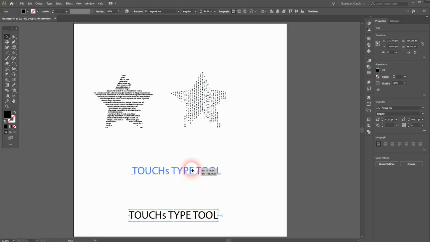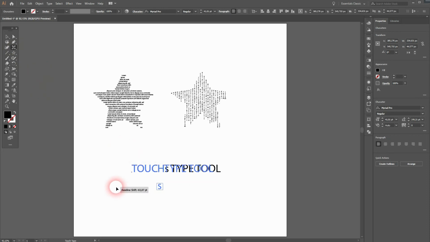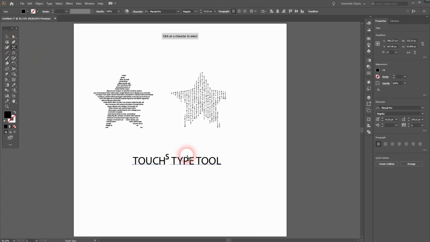Final one is the touch type tool, and it can be used to select individual letters within type. For example, here the S, I can just drag it downwards, I can drag it upwards, and if you want to rotate it, when you've got the touch type tool selected and you click on the S, there's this circle on top, and you can use it to rotate it.